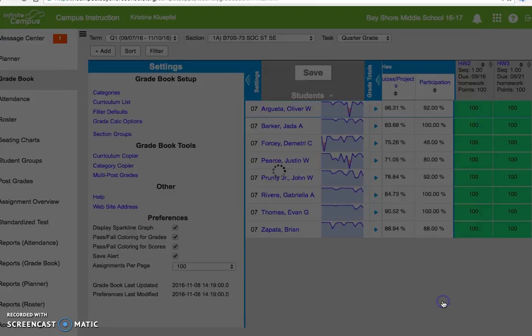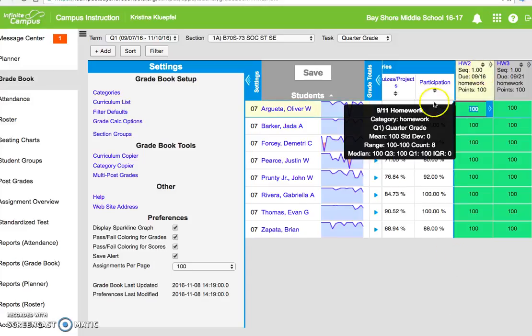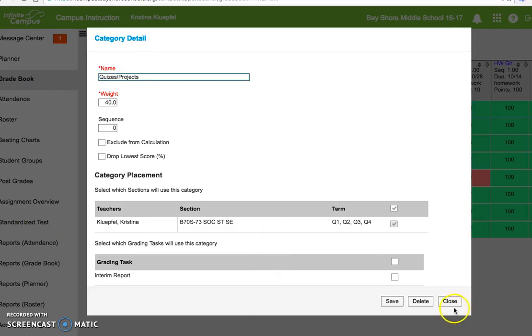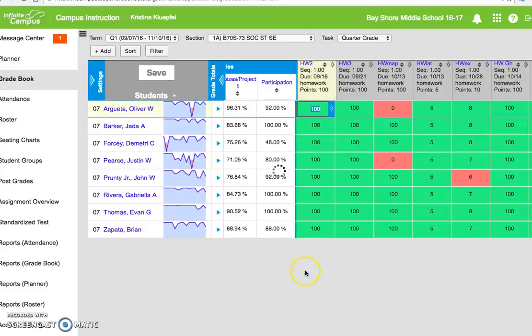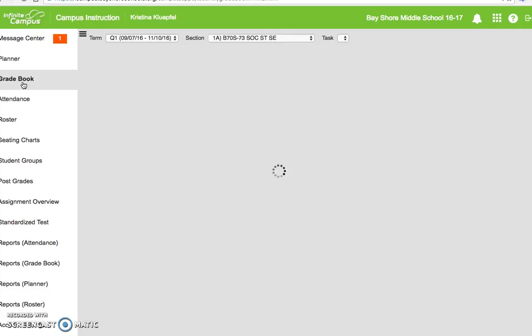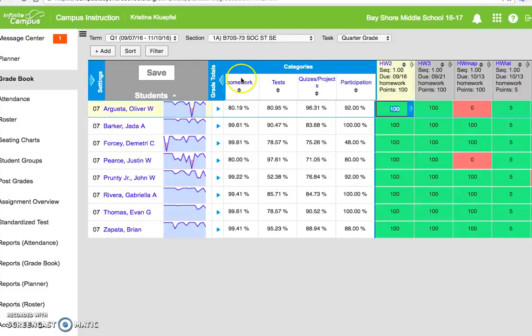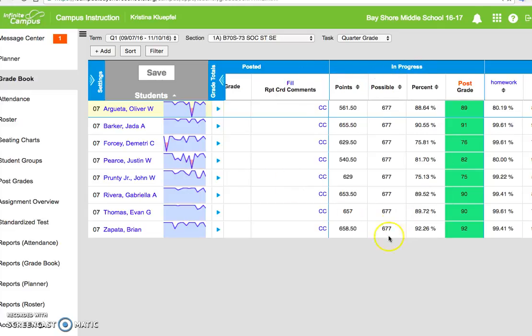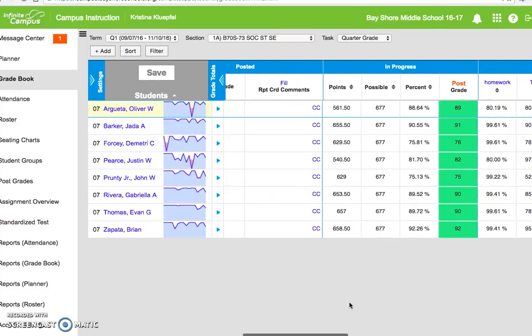Once that's done, you should see the running averages in both the categories columns. Oops, didn't mean that to pop open. All right, back to gradebook. You want to see the categories columns and you want to see the in-progress grade columns with running averages.